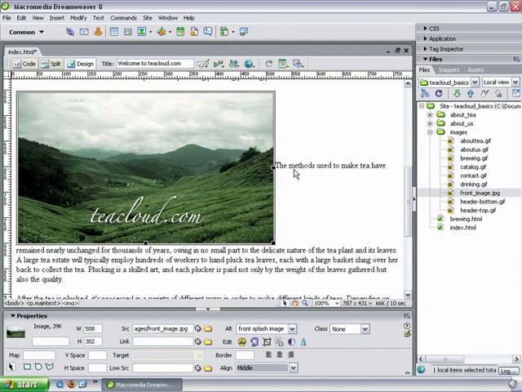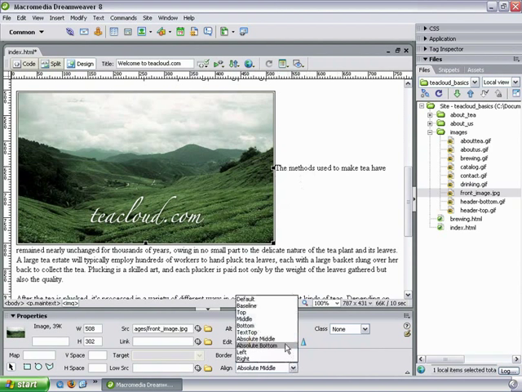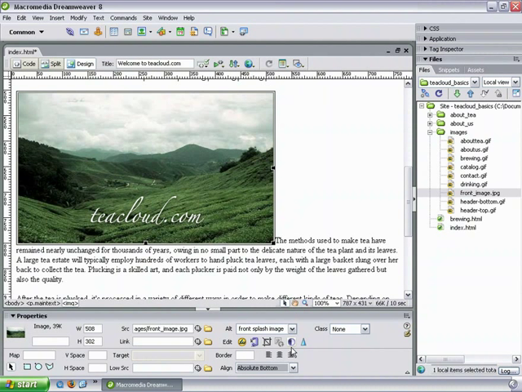Notice here that the baseline, the very bottom of the letters, is lined up to the middle of the image. If I choose absolute middle, the actual line that runs through the middle of the letters horizontally is what's lined up. Very slight difference, but that's what the difference is between those two. Same thing goes for absolute bottom and bottom.